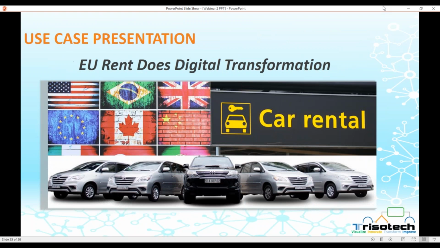And now we come to our case study today. EU Rent is a fictitious company that provides car rental services across Western Europe and North America, similar to other premium car rental companies such as Avis and Hertz.